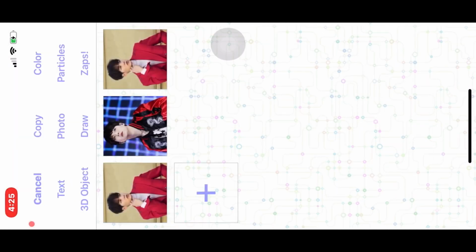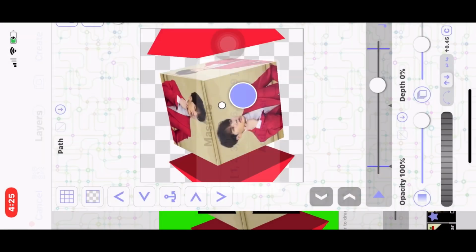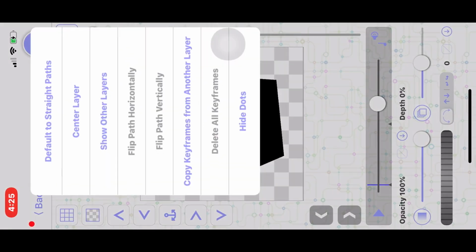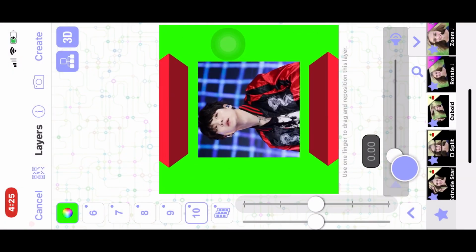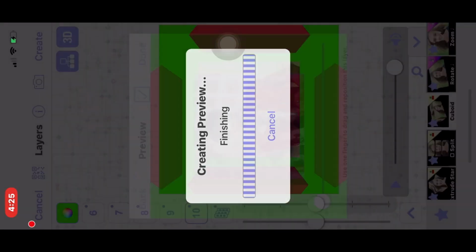For layer 10, I'm just going to add another color layer. This time it's going to be black. Cuboid, add it to the master, edit keyframes, copy keyframes from layer 9, and I'm going to use just the top. And now it should look like this. And that's all.